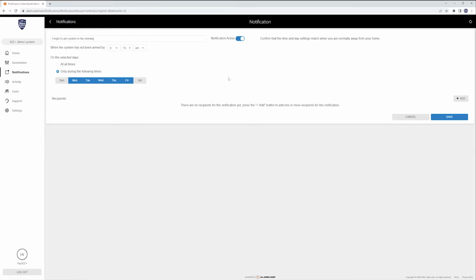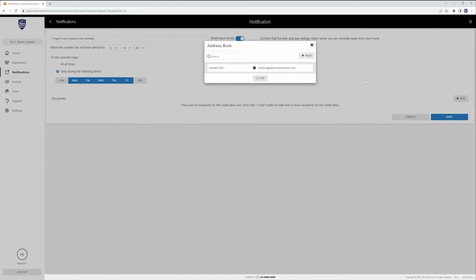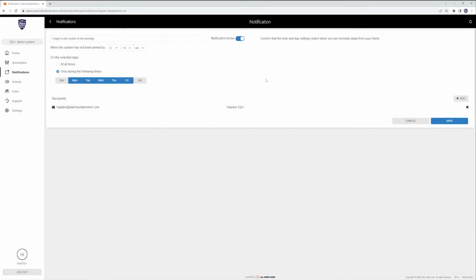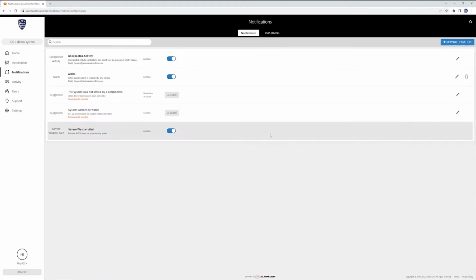After you've named it and you've chosen when you would like it to go off, you do have to add recipients to the notification. So if I click add right here, since, like I said, I only have my email here, I can click my email and then click close. And now this email is going to get that notification at 8:15 a.m. every day if I don't arm the system in time. I'm not going to save this because I already have an abundance of emails from this thing. So for right now, just know that if you click save, it would create this notification, and you can come back and edit it at any time.